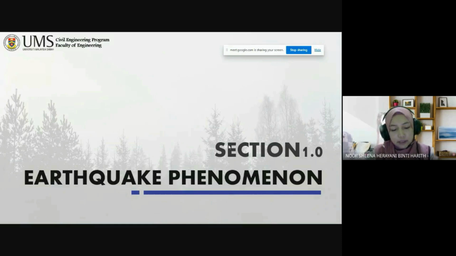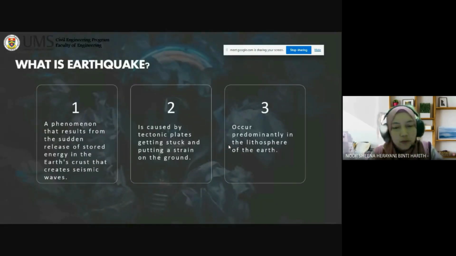So, the first section: the earthquake phenomenon. We would like to know the definition of an earthquake. What is an earthquake? It is a phenomenon that results from the sudden release of stored energy in the earth's crust that creates seismic waves, the vibration. The sudden release of energy is in the form of vibration, or seismic waves.